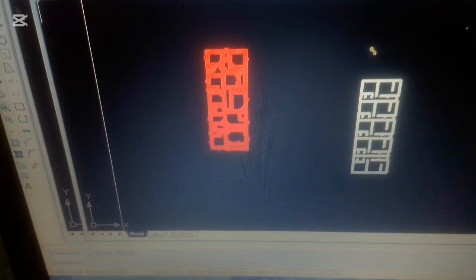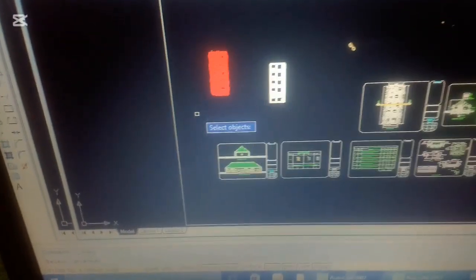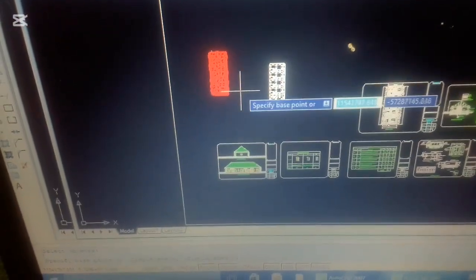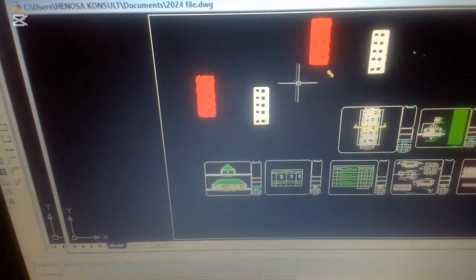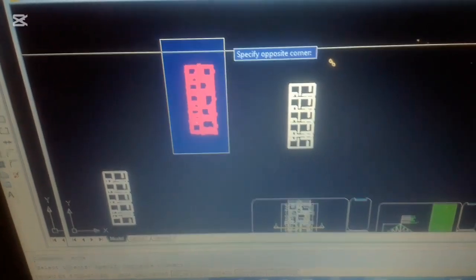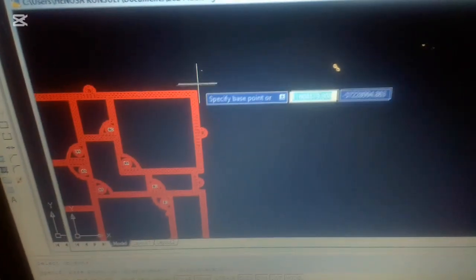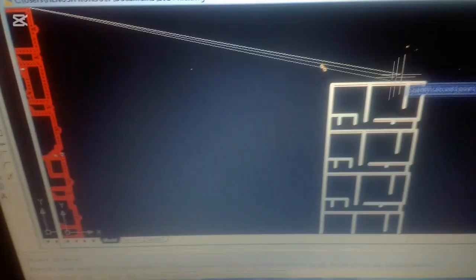You copy it and paste it on top of it so that, after copying and pasting it on top of it, you'll be able to identify that where these red lines are, they are my proposed walls. Then where the white line is, those are the existing walls.